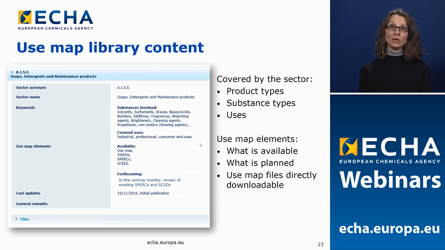For example, here you can see additional information about the sector: the type of product, the type of substance or uses that the sector is covering with the use map. Not all registrants know the Downstream User Sectors Association, so this information is important for registrants to select the relevant use maps. In addition, and most probably the most important, the section indicates which use map elements are already available in the use maps. It can also give information on what is planned in the coming months. Last but not least, the use map elements prepared by the downstream user sectors are directly downloadable from this page.